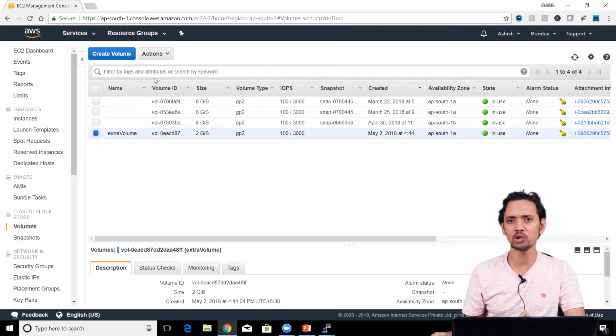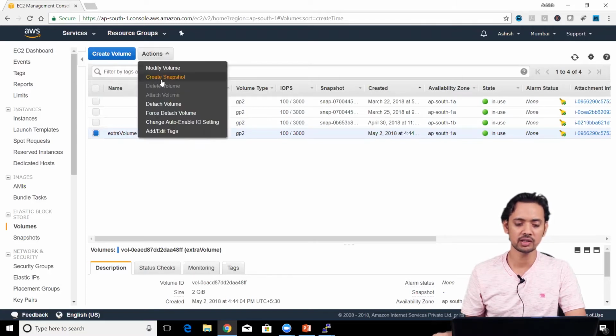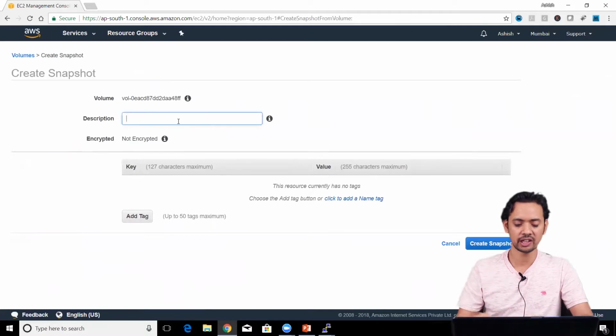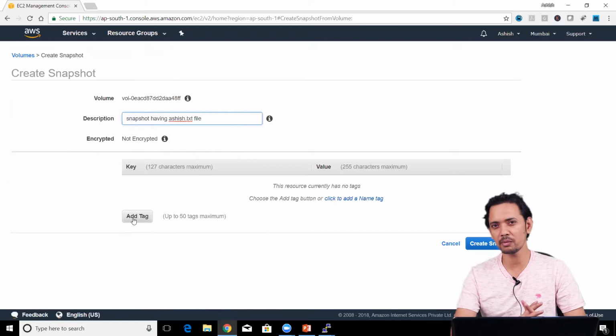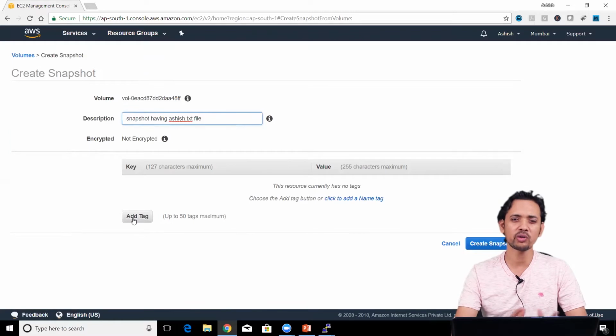So how to convert a volume into a snapshot? When I say converting a volume into a snapshot, what I really mean is collecting all the data on the volume and creating a snapshot out of it. After that, I can just delete the volume and keep the snapshot. This is my volume. Select it, go to Actions, and then Create Snapshot. Give a description, like snapshot having assets.txt, whatever description you want to identify your snapshot. Here you can also add a tag, such as who the owner is or the project name, and whatever information or label you want to associate with this snapshot.